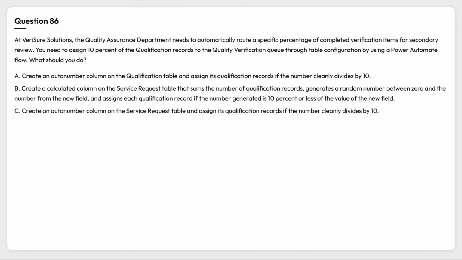Question number 86. At Verisure Solutions, the Quality Assurance Department needs to automatically route a specific percentage of completed verification items for secondary review. You need to assign 10% of the qualification records to the quality verification queue through table configuration by using a Power Automate flow. What should you do?